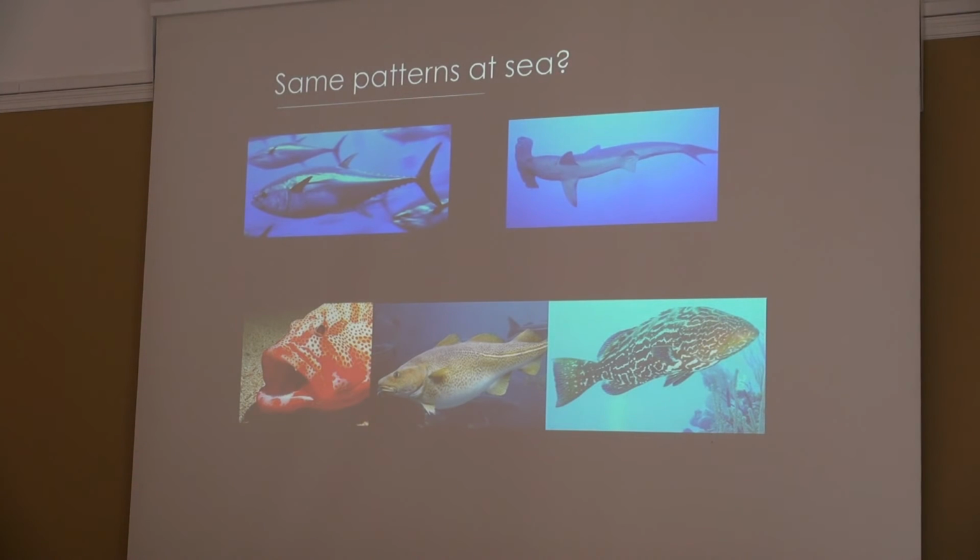Some of the large top predators like tunas and sharks, or some of the long-lived species as well, have declined dramatically in recent years. But on the other hand, this hypothesis hadn't actually been tested across the broad range of species that are caught in the ocean and hadn't been tested at a global scale.